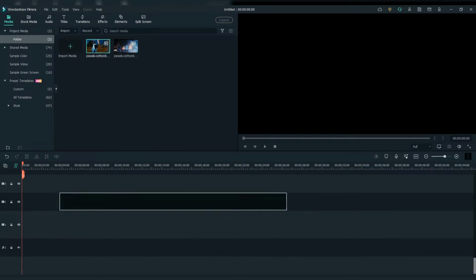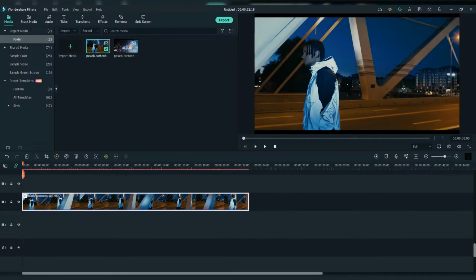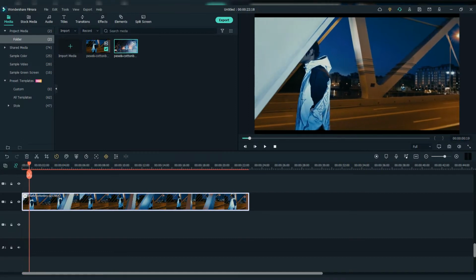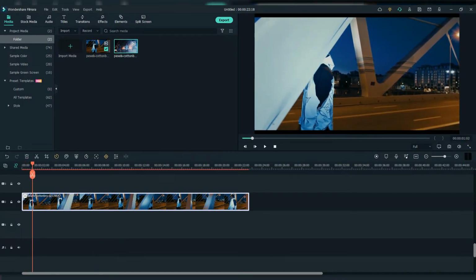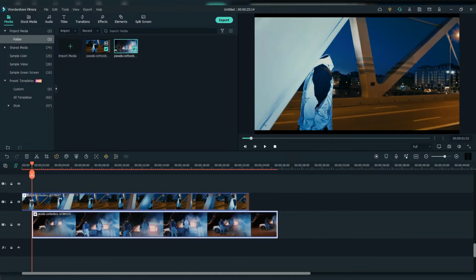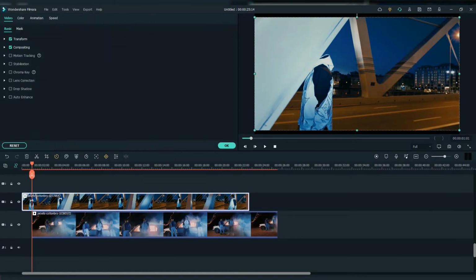Now let's jump into the video. Firstly, drag the footage to the second layer. Now we want to mask the left side of this wall. We firstly need to find the point where it ends. Then place the clip you want to transition under the first one.